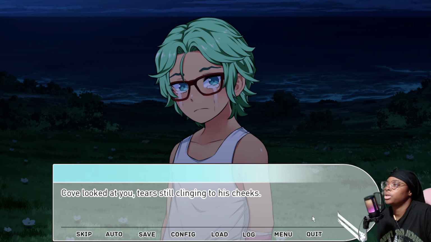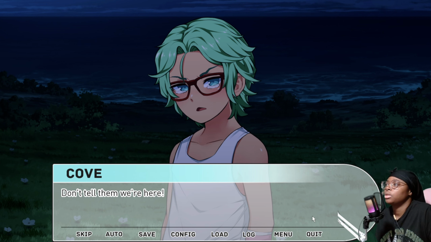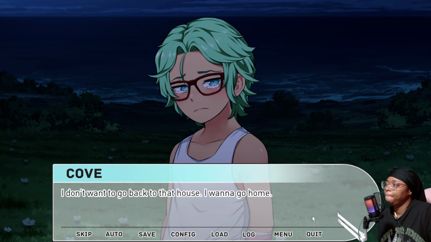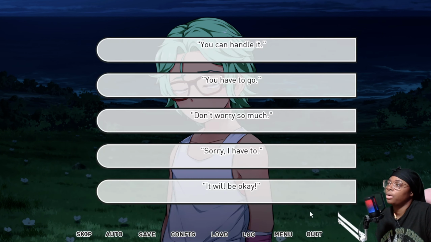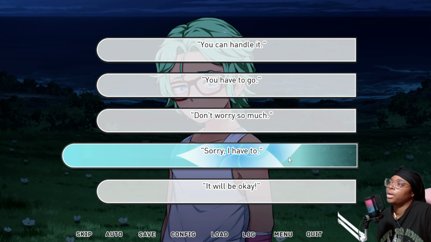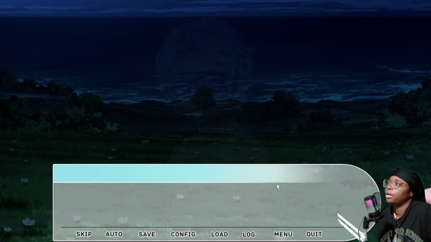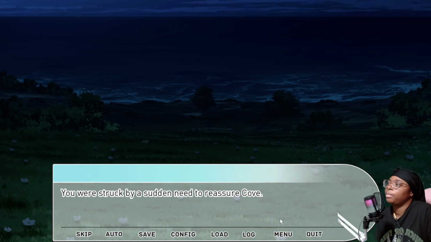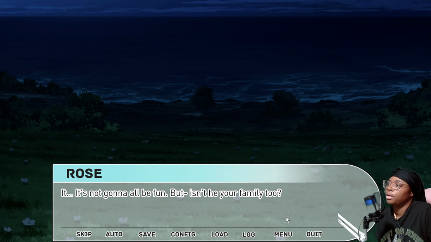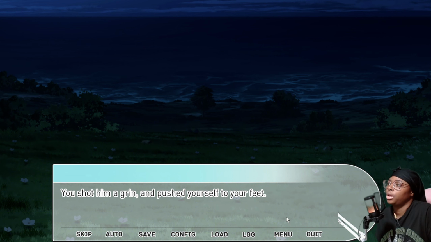Cove looked at you, tears still clinging to his cheeks. Don't tell them we're here. I want to go home. I don't want to go back to the house. I want to go home. It will be okay. It'll be okay. You were struck by a sudden need to reassure Cove. It's not going to be all fun, but isn't he your family too? Yeah, I guess. Then you can count on him when you really, really need him.